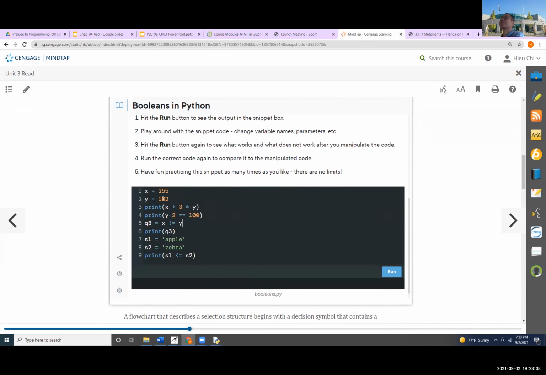So this one, you have x is 255, y is this one, right? Print x greater than. Okay, so what do you think? What is the output for this one? You remember that in Python, print is always the output here. So what do you think? What is the output for this one?